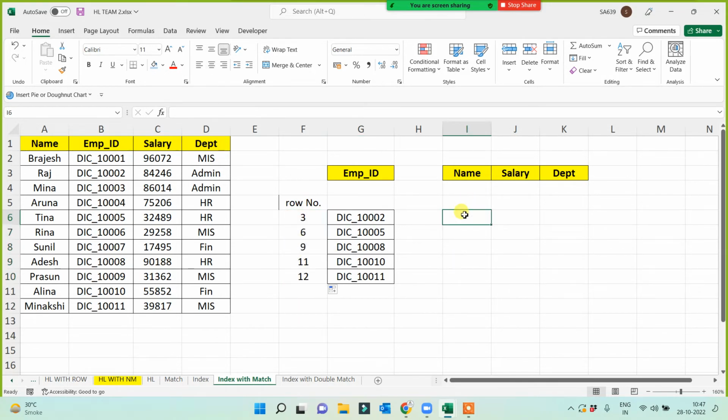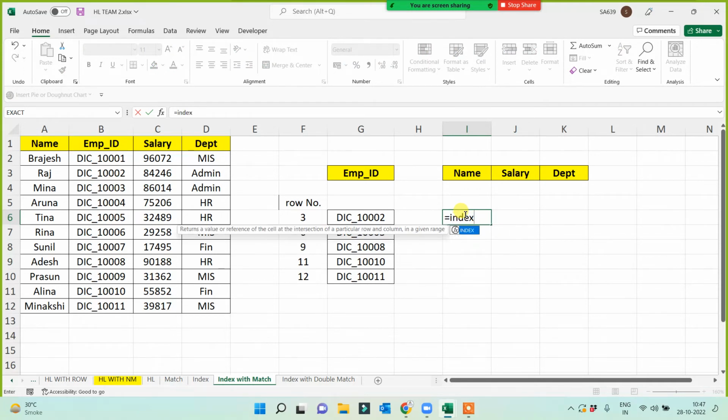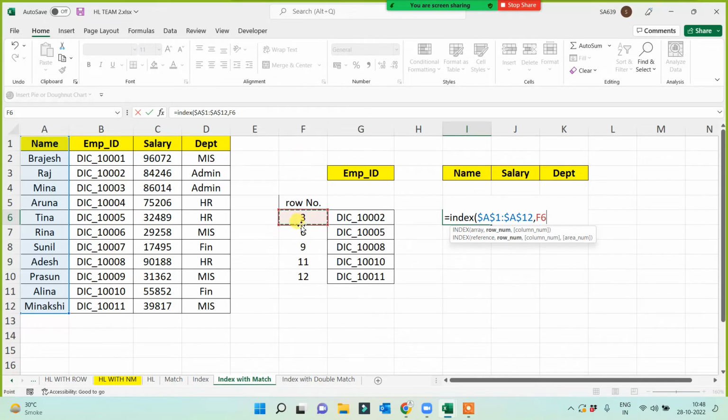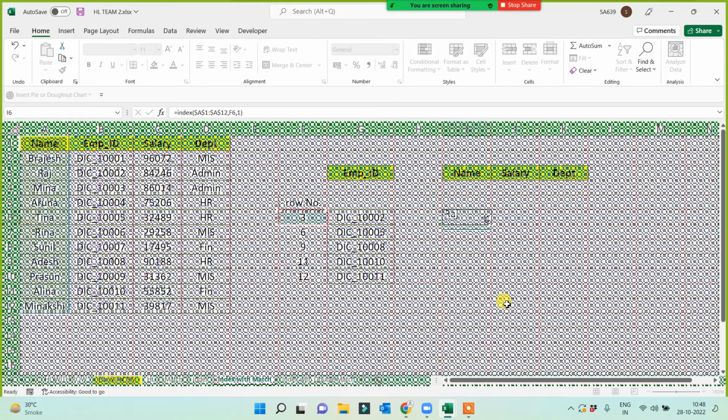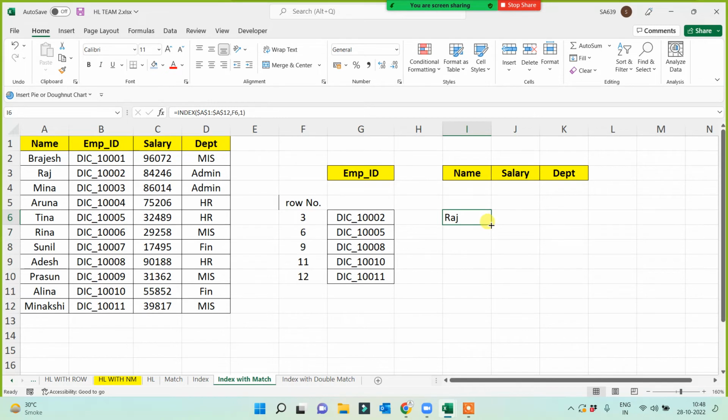Now you have to find out the name. Name equals to index. Index, name range, exactly. You have to just select the name range and freeze it. Row number is this. You have already retrieved it with the help of match function. And then column number is 1. Great. So this is the answer.